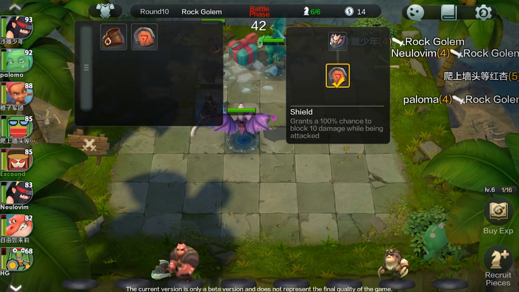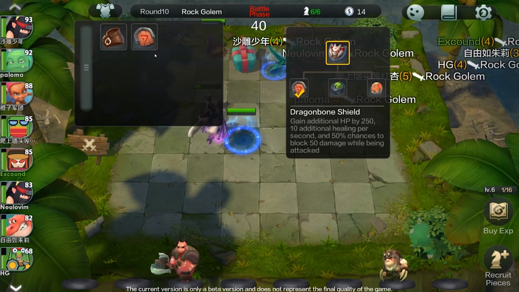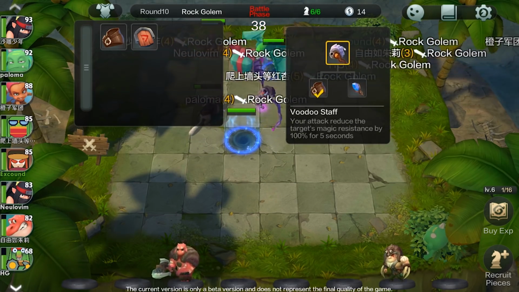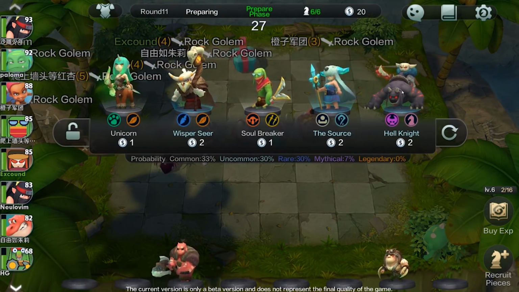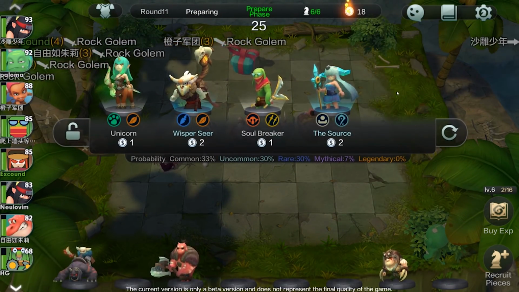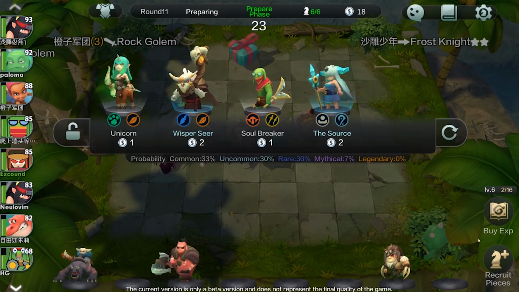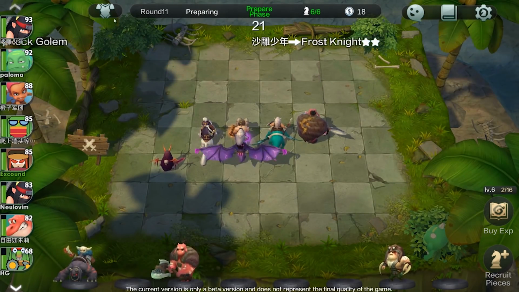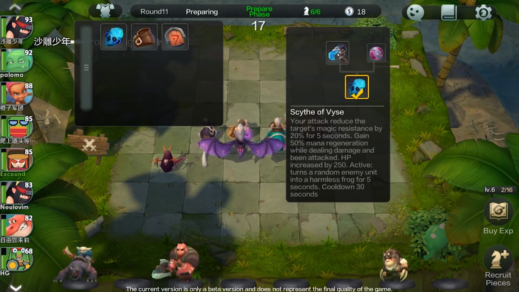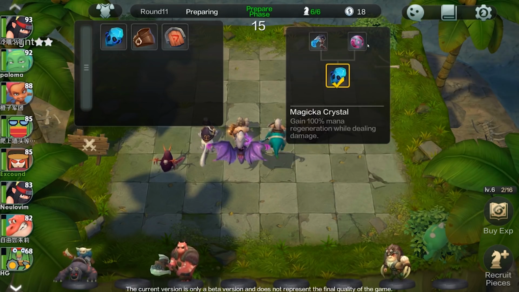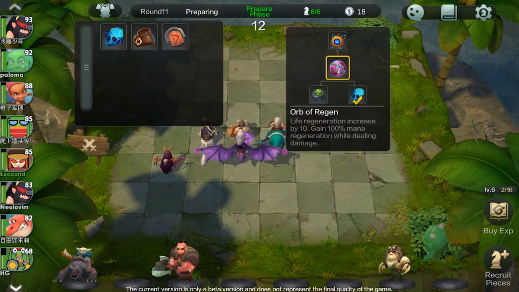Let's see what I got here. Shield, that is building out of things I don't have. This is building out of things I also don't have. That was building. Let's have a look. Hell Knight. I absolutely want one of those. I'm building up this. This builds into Magic Crystal. I need stuff that I don't have. And stuff that I also don't have.